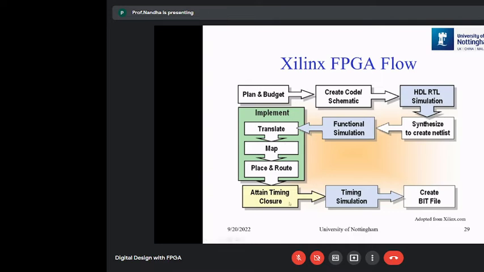So finally, coming to here, after you attain your timing closure, then you can generate the bit file, and the bit file is the one that is actually implemented into the FPGA. All this process is done inside your computer, using the tool that is provided by the FPGA vendor.